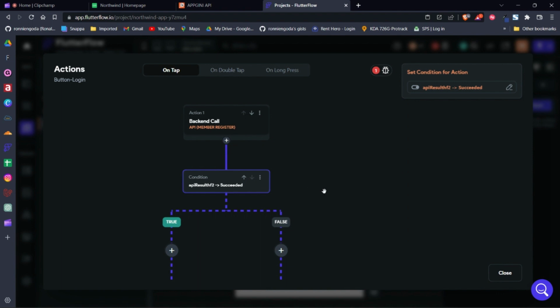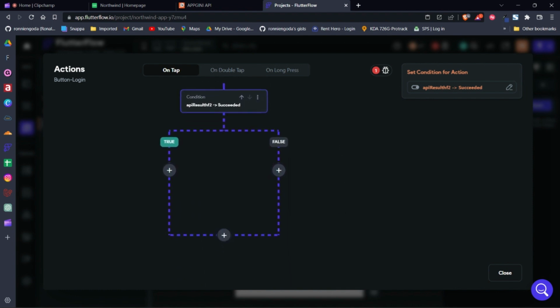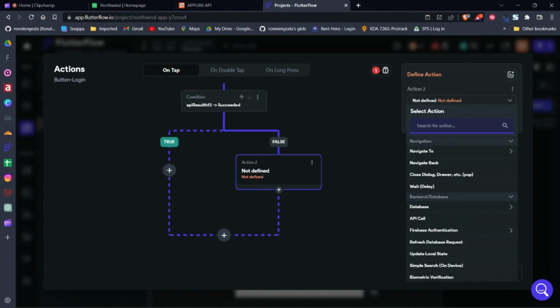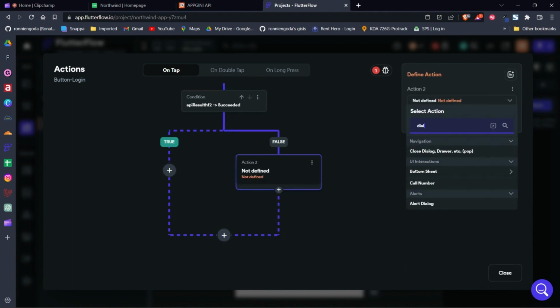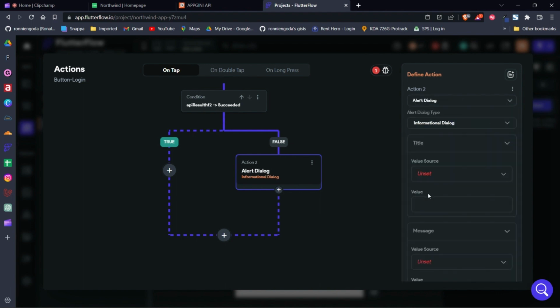So if API is succeeded, this is a condition set by default by FlutterFlow. If the API is successful, we'll do our vertical logic right here. But it's not successful in case something went wrong along the way. So we come here, add an action. Just want to add a dialog, a large dialog here. So tell the user error.